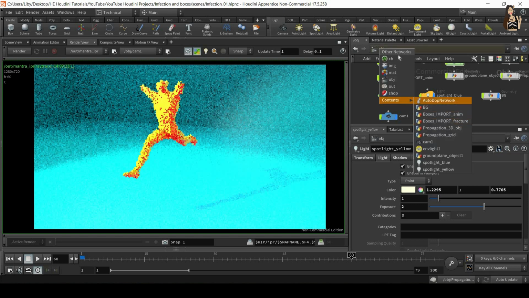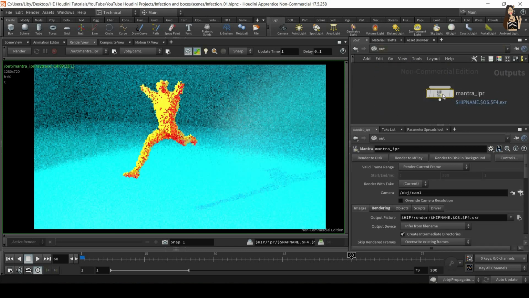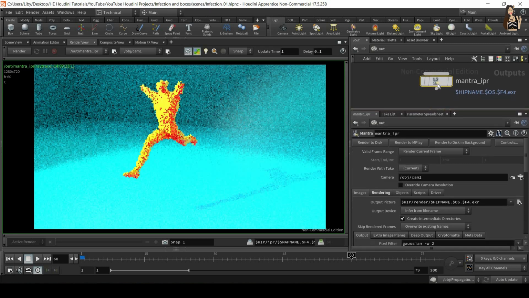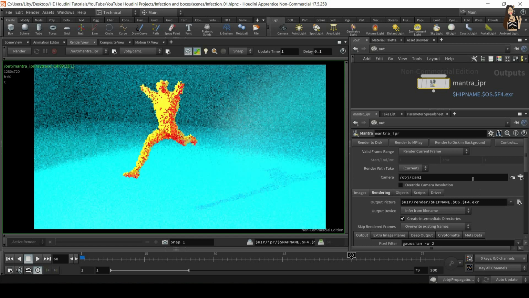So once you're happy with all the settings, you go to the out level. So we click on OBJ, click on out, and then here you should find your mantra node. So when you create the camera, mantra node also is created. And here first we need to pick our camera. So make sure it's camera 1 or whichever camera you want to use.